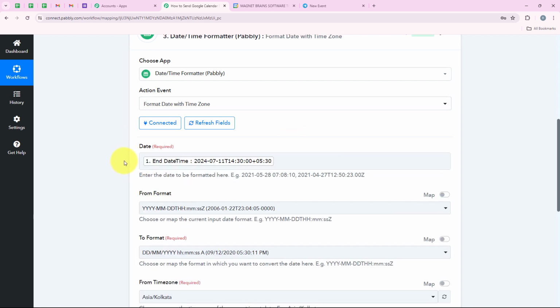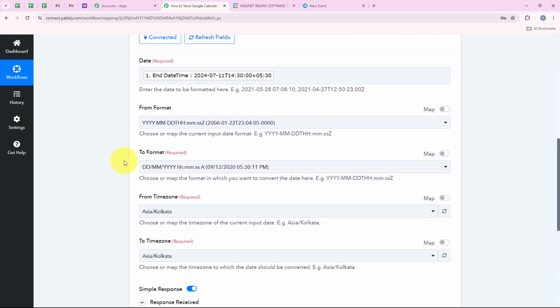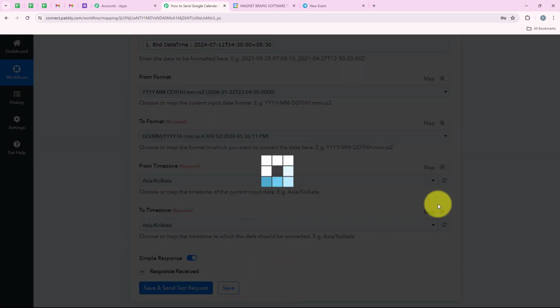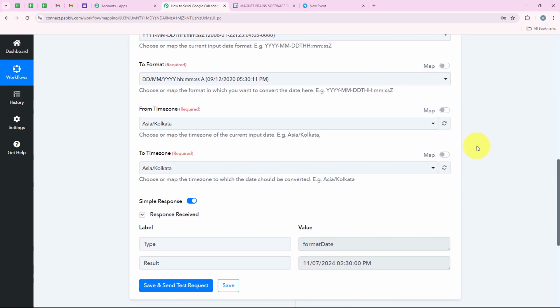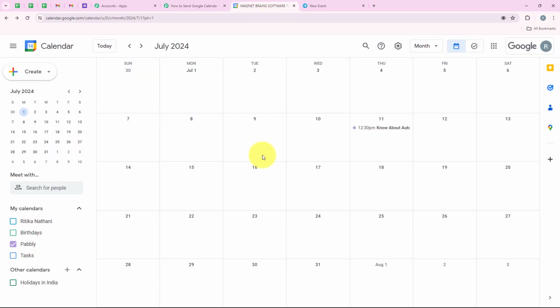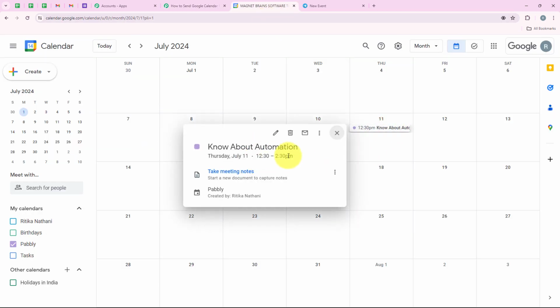And now after mapping this, I'm not going to change any other detail because I want it to remain the same. And again, we are going to click on save and send test request. And yes, you can see again we have received the response, which is 11th of July 2024, and over here is the new time, which is 2:30 p.m. So this was the end date and time, and as you can see right over here also 2:30 p.m.